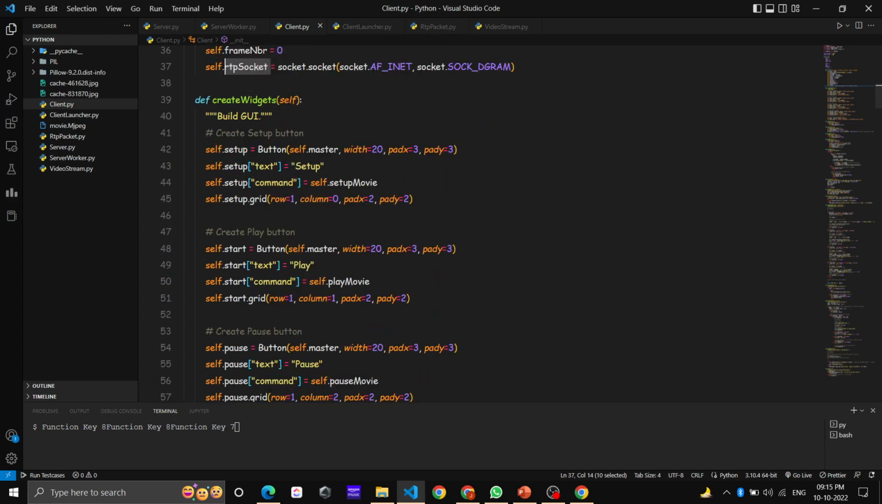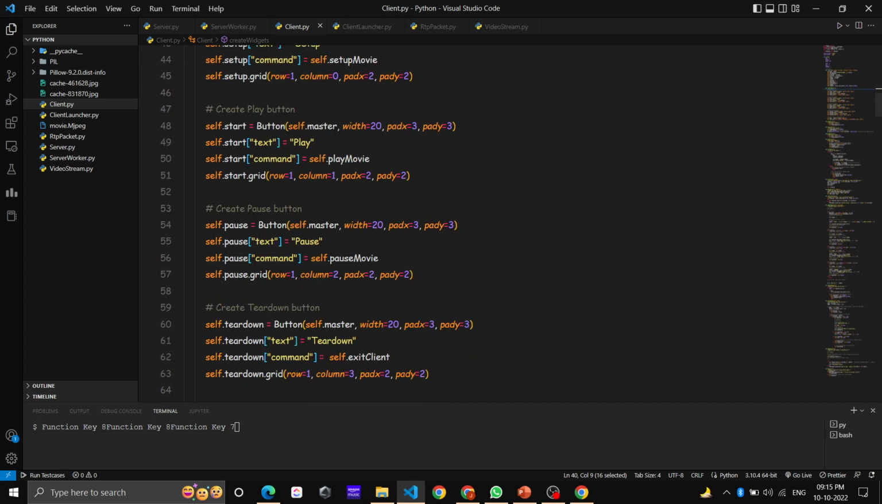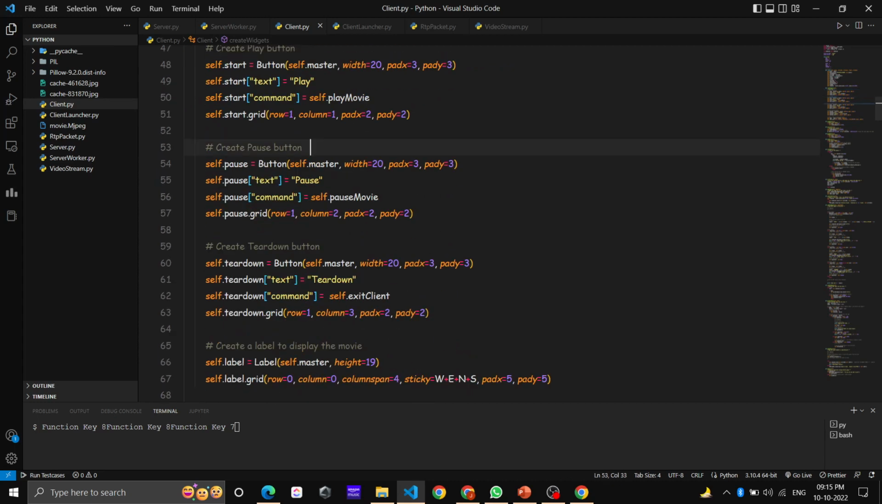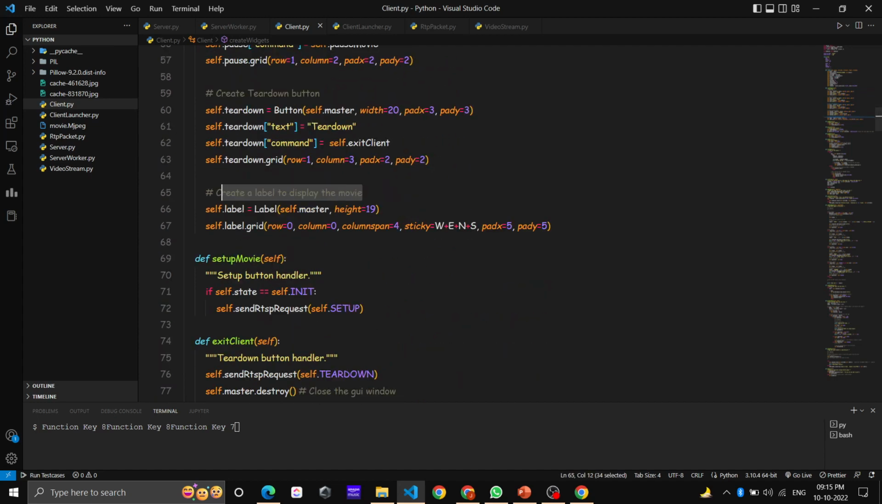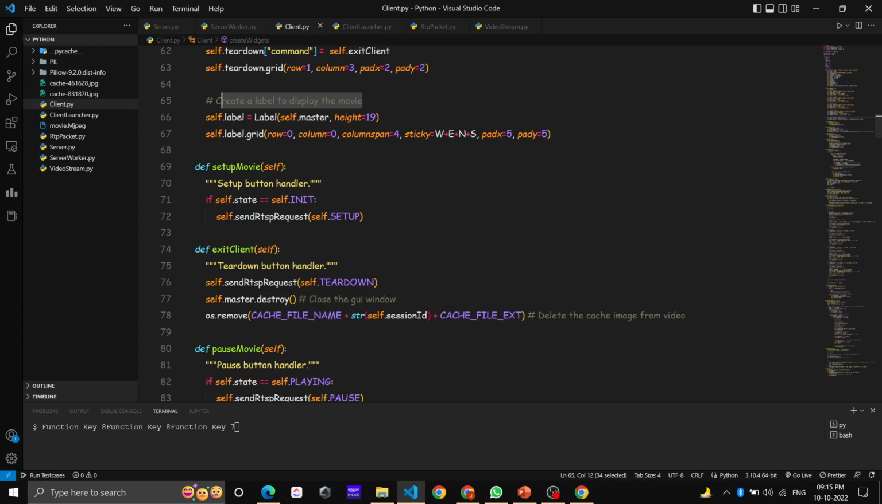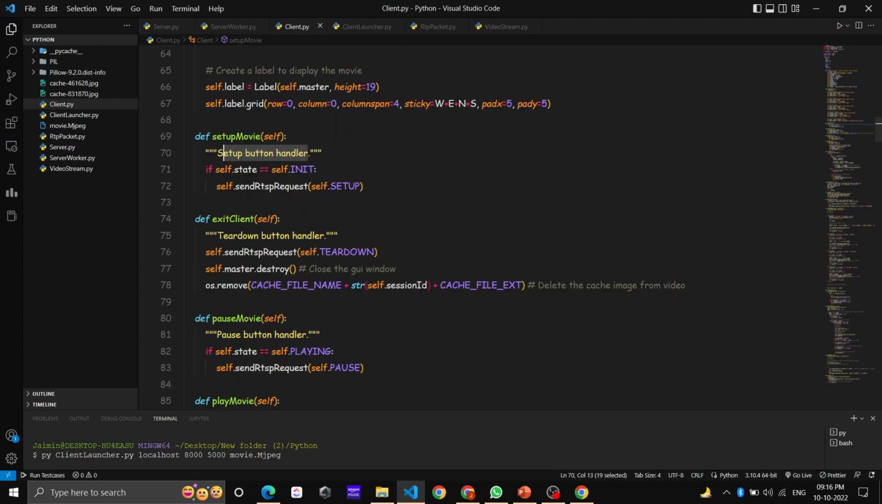This create widgets function is for building the GUI. So this is the button information, this is the play button implementation, the pause button implementation, the teardown, the label of the movie, and all that. This setup movie is for the setup button handler, which you saw in the demo part.